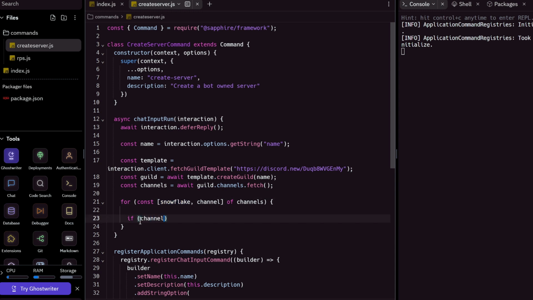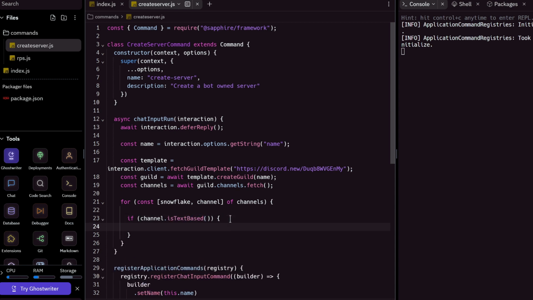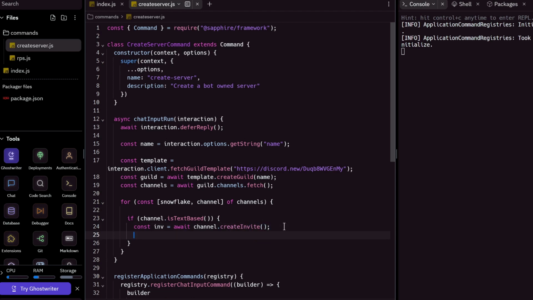If we say if channel is text based, so if that is a text based channel, we're going to be getting the invite link. So let's say const inv equal to await channel.createInvite. So we're going to be creating an invite link from that channel if it is a text channel. So create invite, and now that's pretty much done. We have the invite right here. We just got to send it to the original response that we will be having to the command.